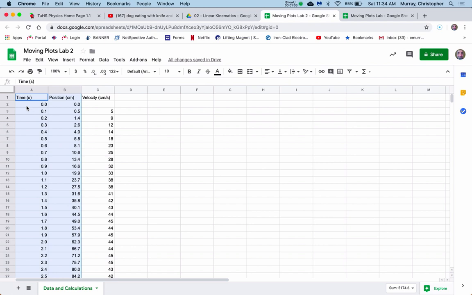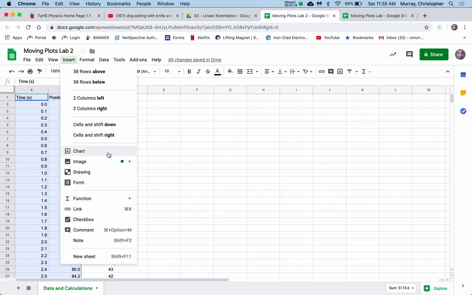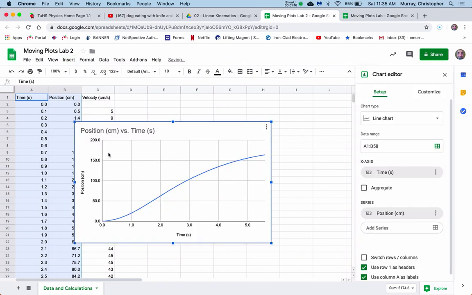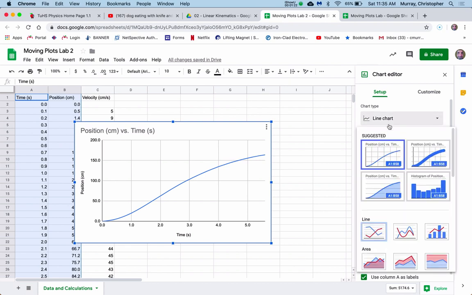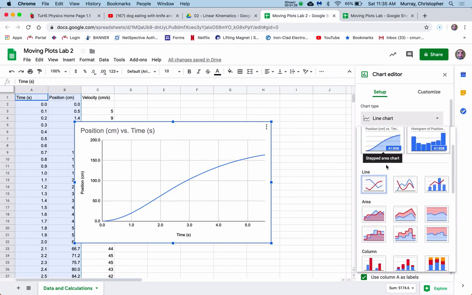Okay. So notice that I have selected the words time. If you haven't put those up there, put them up there. Time in seconds, position in centimeters, right? And then I go insert a chart. And it chooses the right chart, I think, right? If it doesn't choose a line chart, go in here and go, gee, I want to be this thing, right? Okay, suggested graphs, right?